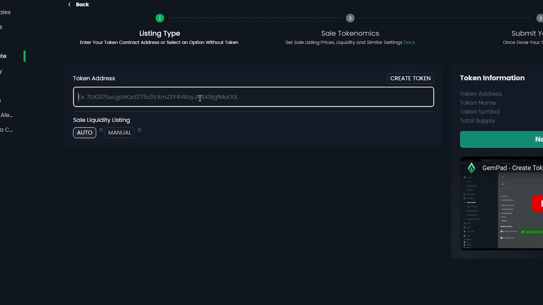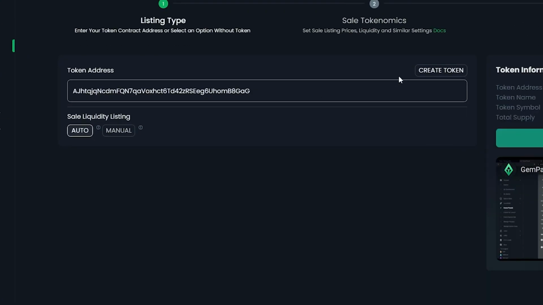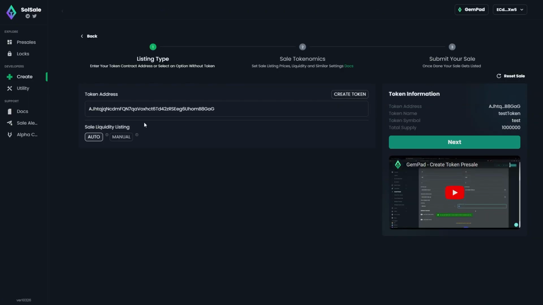Next, you have to enter in your token address. If you don't have a token, you can create one here. You'll then see the sale type options manual and auto. For this, we'll just be using auto, but you can read about them all in our GitBook.